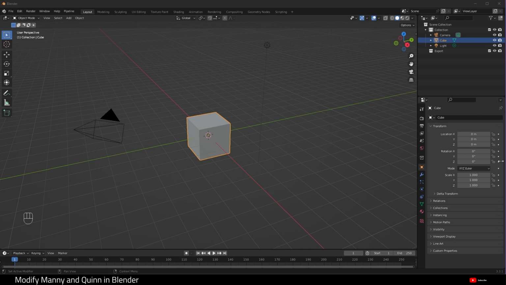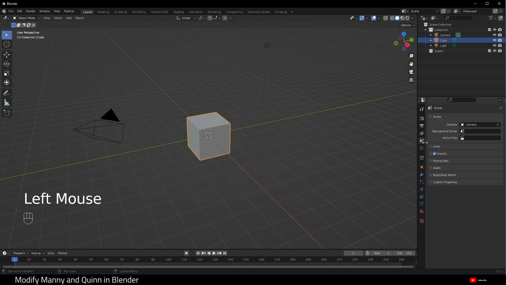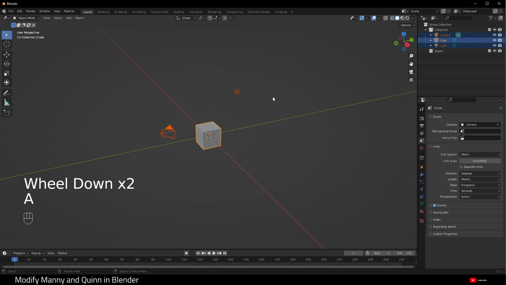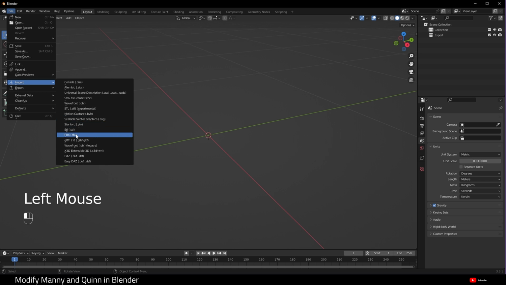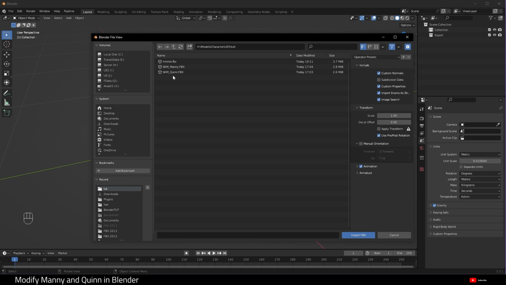I start with an empty scene. First, I set the scene units in scene properties, and I set that to 0.01, and then I delete everything in the scene. I'm now going to import Quinn. So I go to File, Import, FBX.